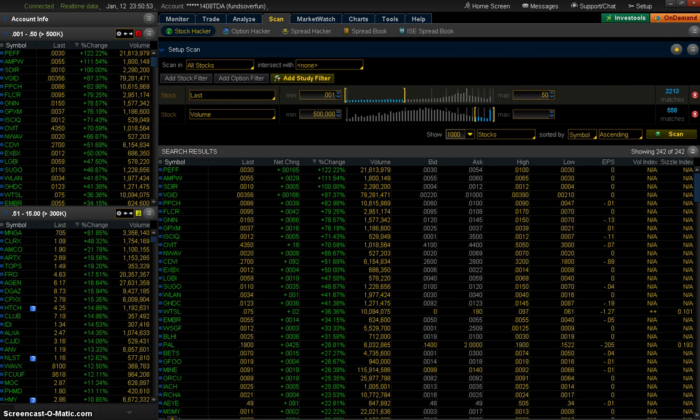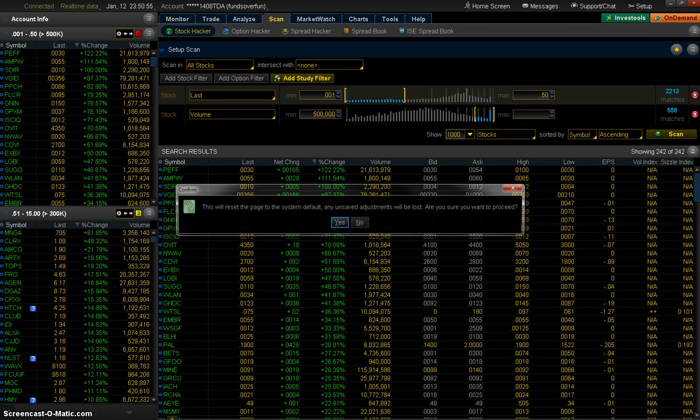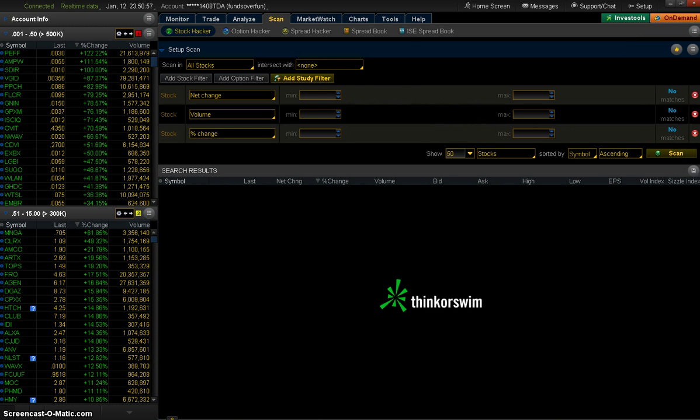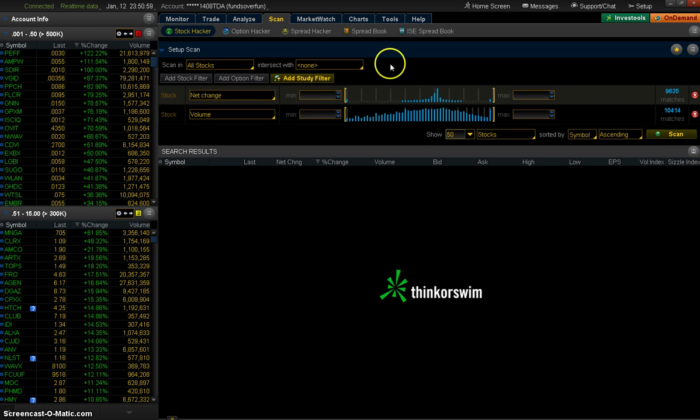Come back over here to scan, hit reset once again. You can just click this one off from the beginning, put this one back to last. And the reason I only have last in volume is because I like to keep it simple. It's all about price and liquidity. You know, that's essentially what it's all about. PPS, price per share, and volume. So I keep it simple, and that way I leave out all the noise.